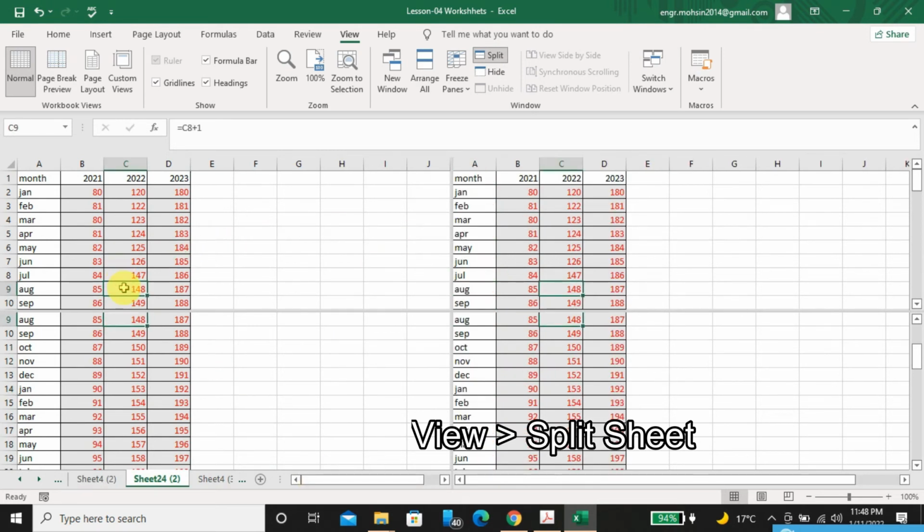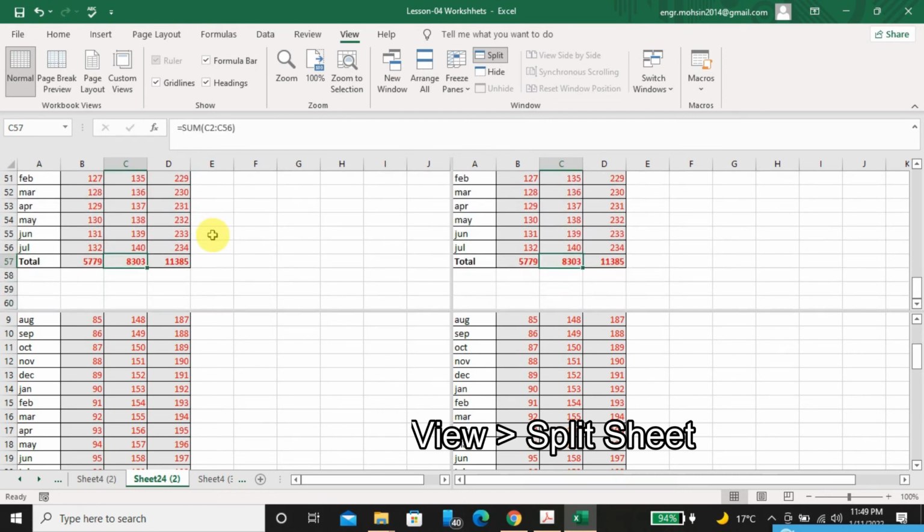So this split sheet is working the same as we discussed in new windows. By adjusting anything in any of the windows, it will be updated in the other window also. Same is the scenario in the split sheet. For example, now I am in this first part and I want to see my total sum, and I will adjust something from here. For example, in this October I want to adjust this 87 to 97, so it will be updated.